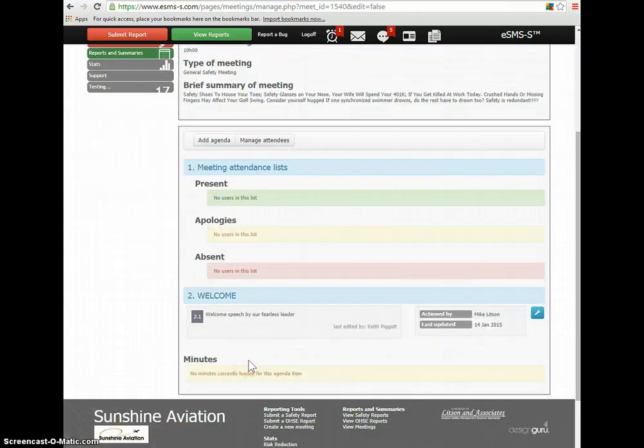That will take us back to the meeting that we were working in. As you can see, our second agenda item, welcome, has been created in the meeting. We can see the subtopic, welcome speech by our fearless leader, who it will be dealt with by, and the date it was updated. Also, there are no minutes in this yet because we haven't had the meeting yet, so we haven't added any minutes. Now for the next item.